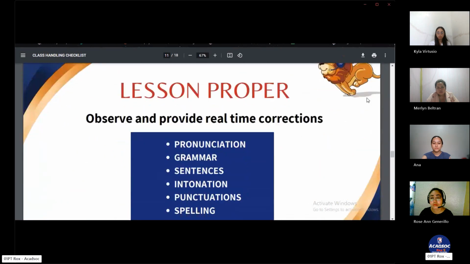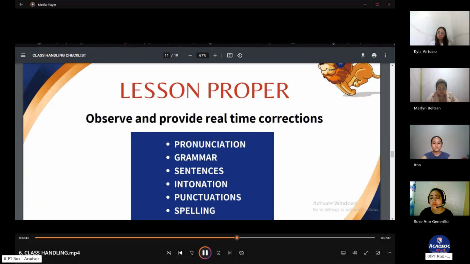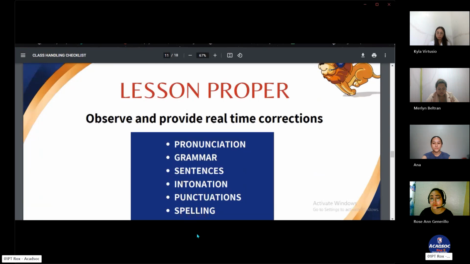Now, aside from knowledge extension, make sure as well, teachers, that you will always provide real-time corrections. Always listen to how your students say their words, listen to how they construct their sentences, or listen to how they answer your questions. If you hear that they made a mistake, then make sure to provide whatever corrections, whatever mistakes that they have, make sure to always provide real-time corrections.